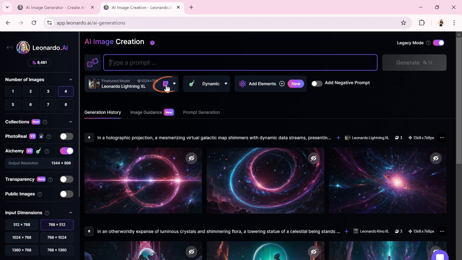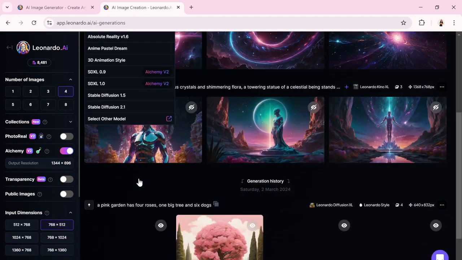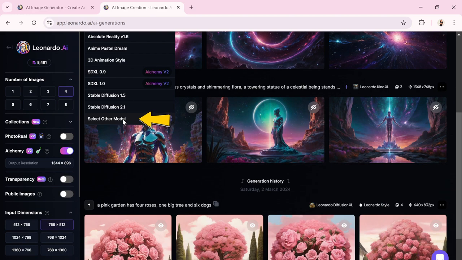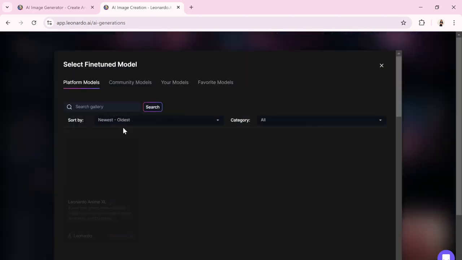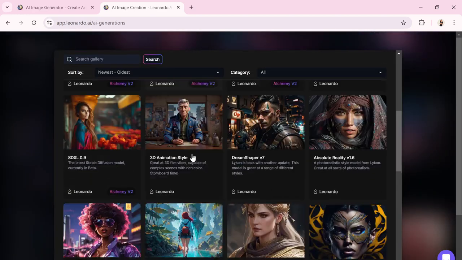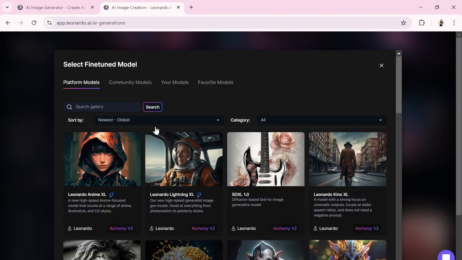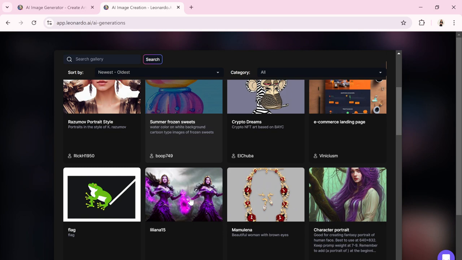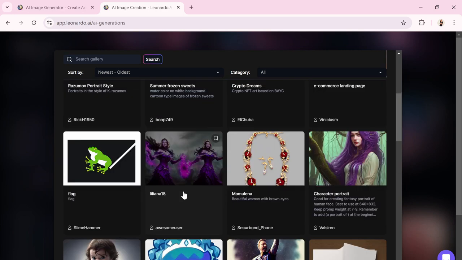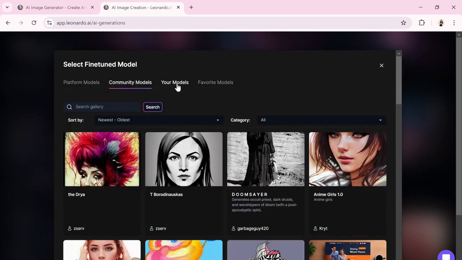With this, we can access the model dropdown just as we normally would. You'll see a large list of models when you select Other Model, giving you access to all the platform's models. There are so many choices, it can quickly become overwhelming. You also have the community models, so many options to choose from. While it's great to have options, it can be a bit much at times. And then there's also your own custom models.